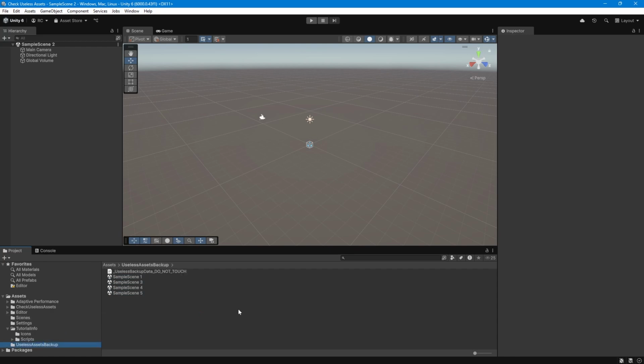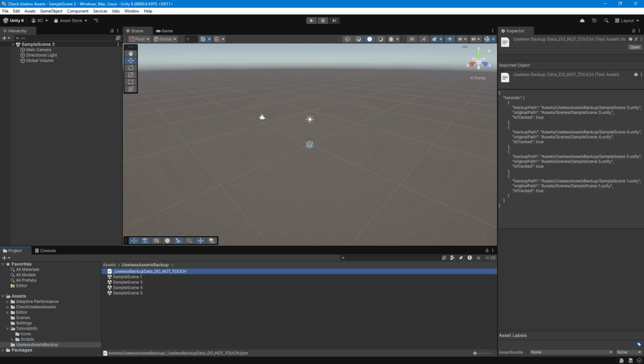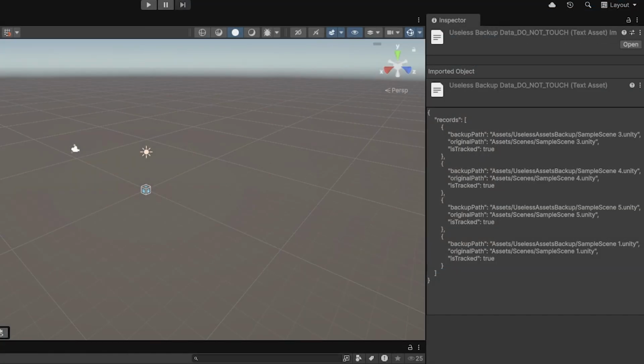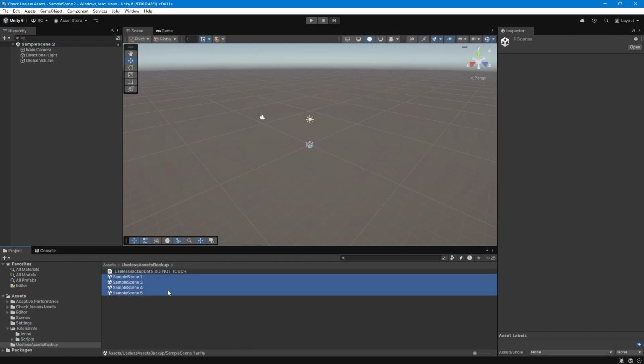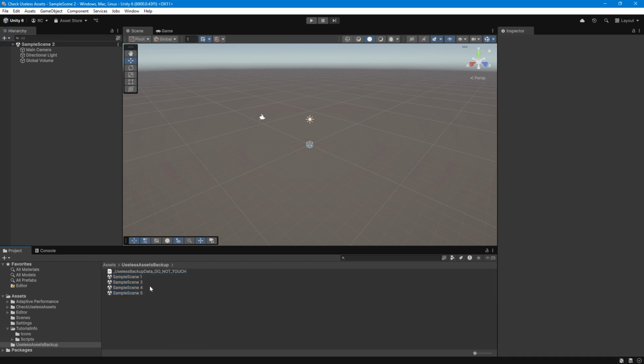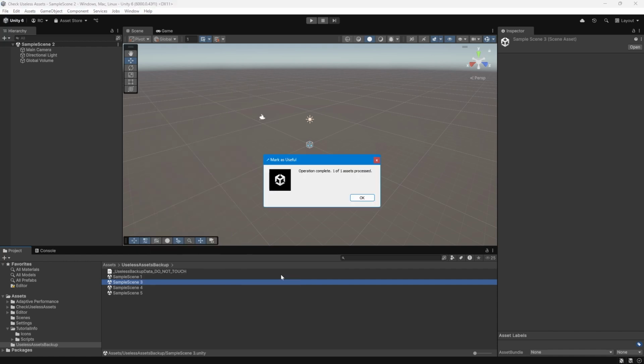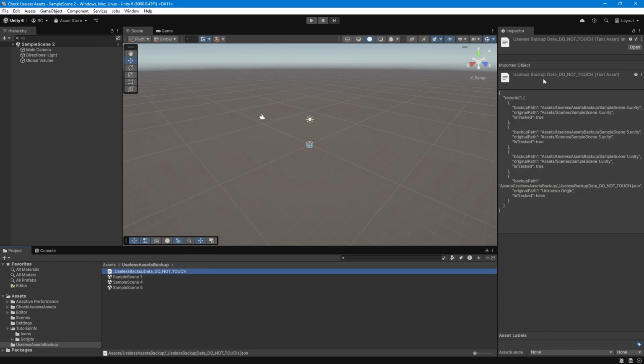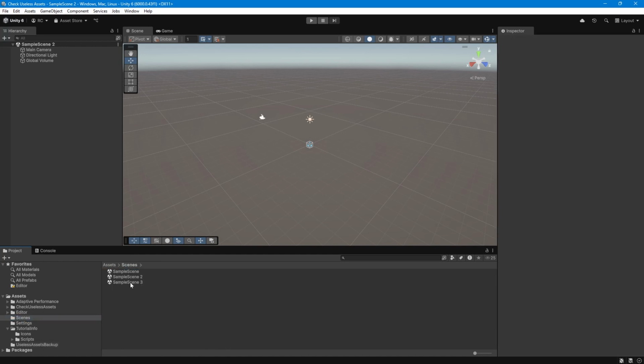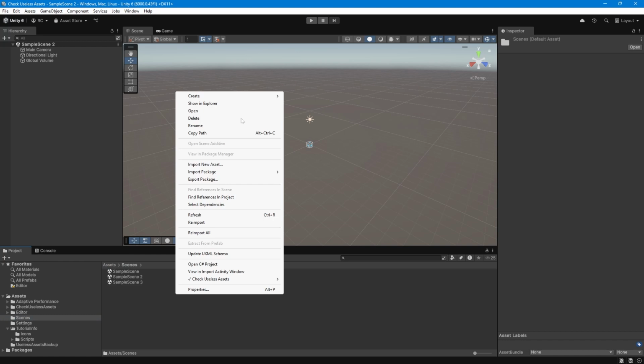So now we're going to have a backup folder. Again, none of this is destructive. So with the backup folder, a tracking list of where the asset came from, and here they are. These are now considered useless, but at any time you can right-click and mark as useful. The tracking list here will know where the asset came from and will send it right back where it was taken from.